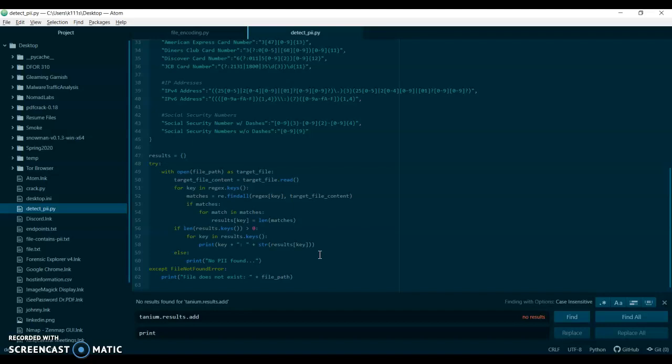If this were to be run as a Tanium script, all print functions would just be replaced with tanium.results.add. That would make it so that it would show up in the Tanium console.